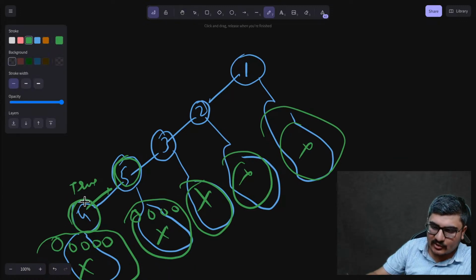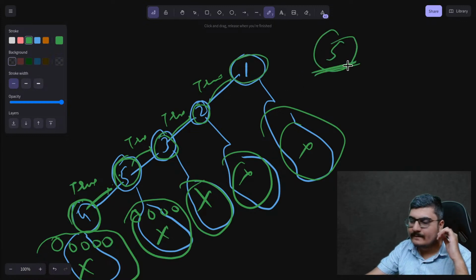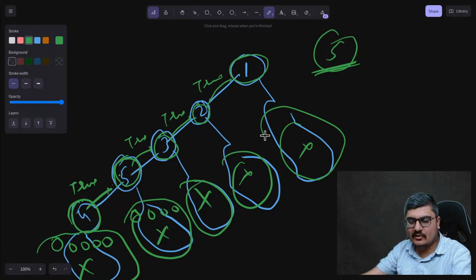But because this 4 needs to be present, this 4 DFS will return true for 5. 5 DFS will also end up returning true. 3 will also end up returning true. 2 will also end up returning true. So you will end up keeping 1 to all these 5 nodes, and the answer would be 5. Now, this is the main idea here. There are some edge cases, I would say, you might have to handle.